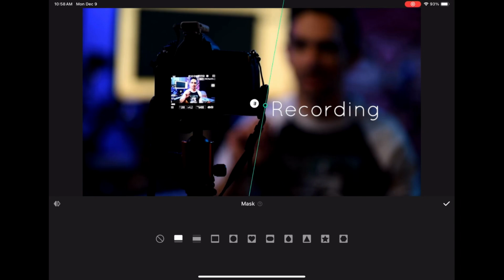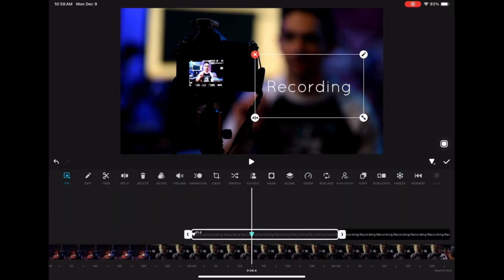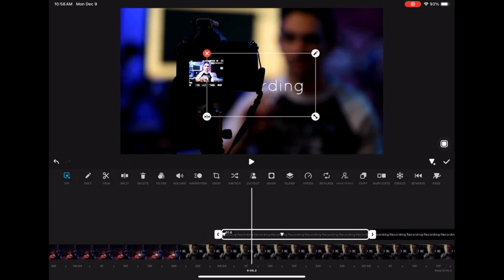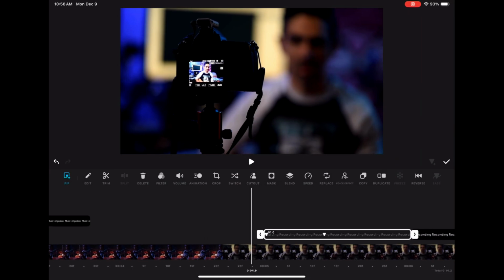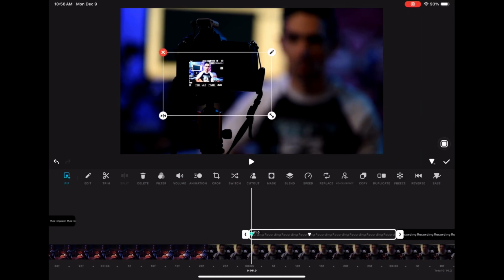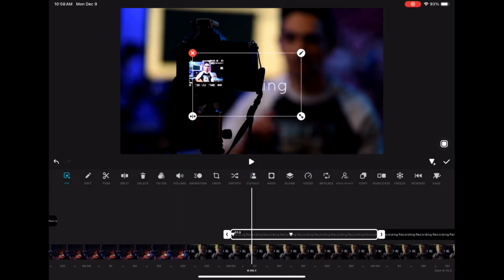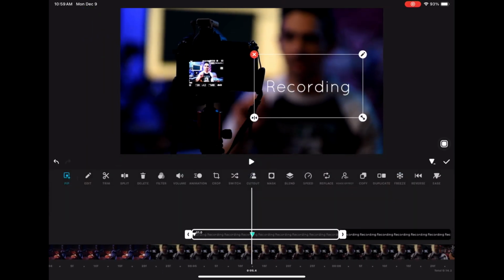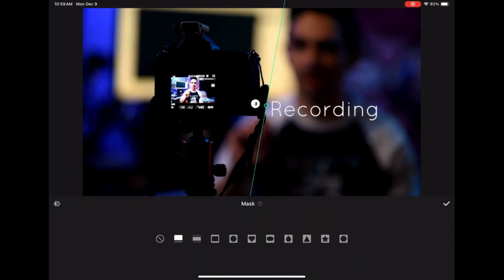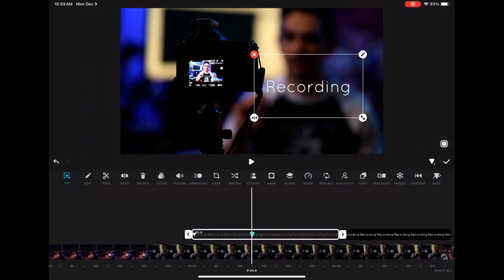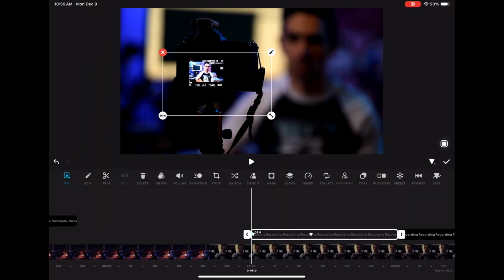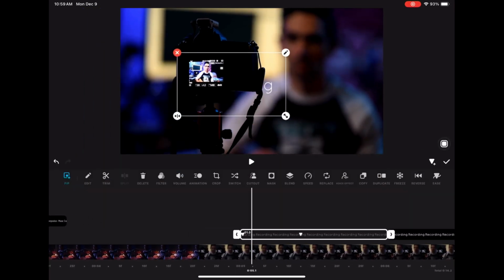So I need to tell InShot that at each keyframe, I want that angle to look, there it is, to have that angle. So right there at that keyframe, go to mask, there's the angle. Go to the next keyframe, go to mask again, and there's the angle again because I fixed it. So if it's going crazy on you, you don't know why, it looks like that's the reason.